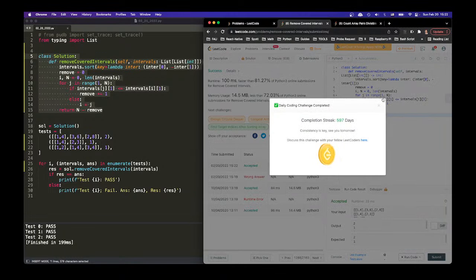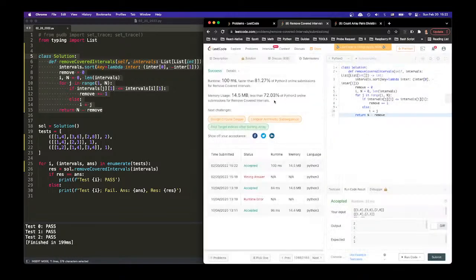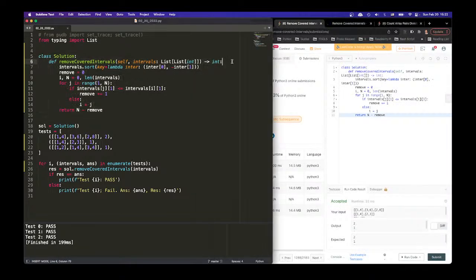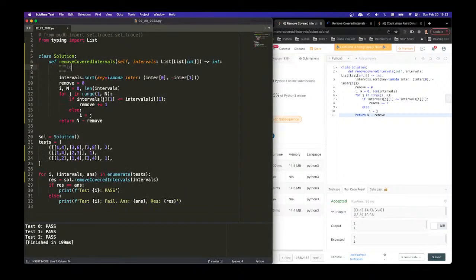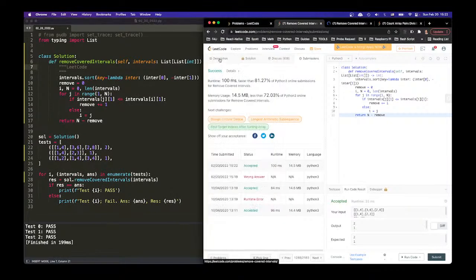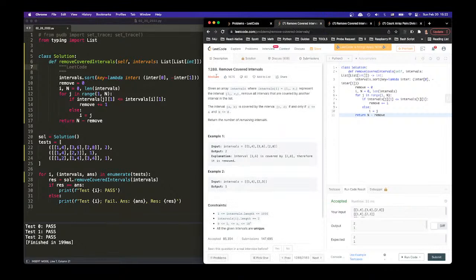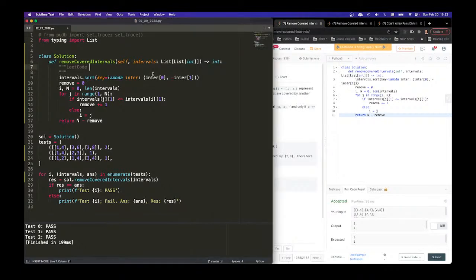Yeah. Wow, look at this. 597 days. We're getting close to 600 days. Okay, I need to check on this one. And that's the previous solution. Yeah, it was just a little bit too fast. I didn't realize the trick. 1288.